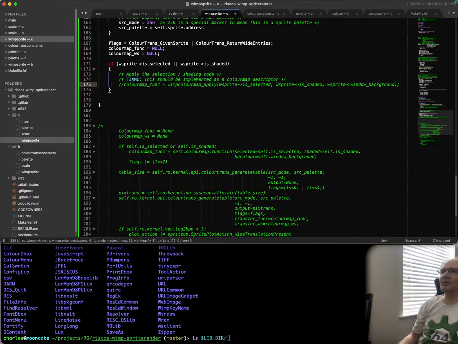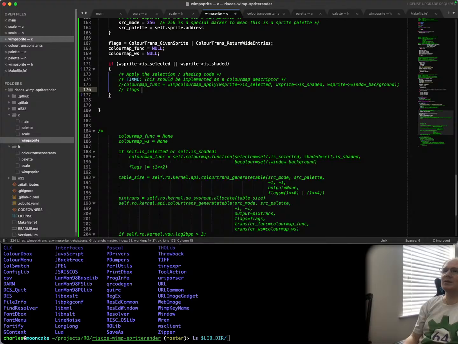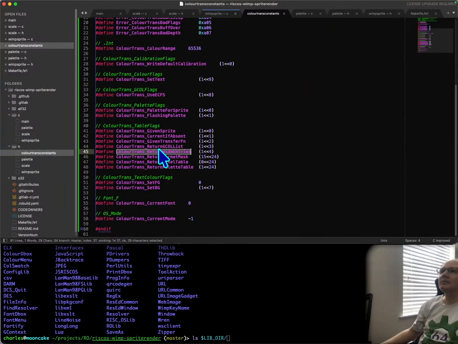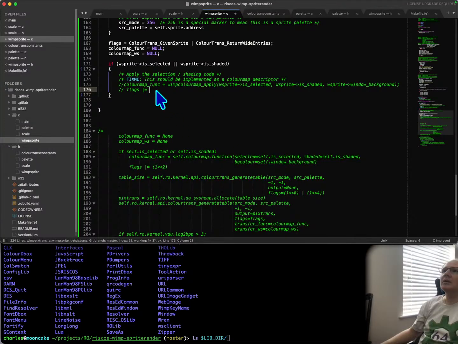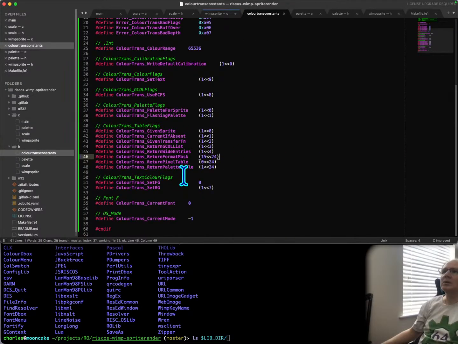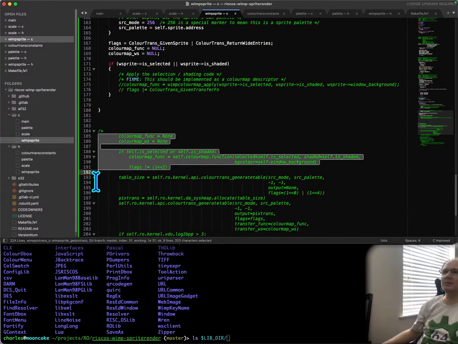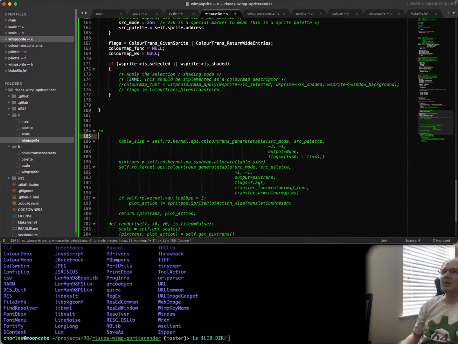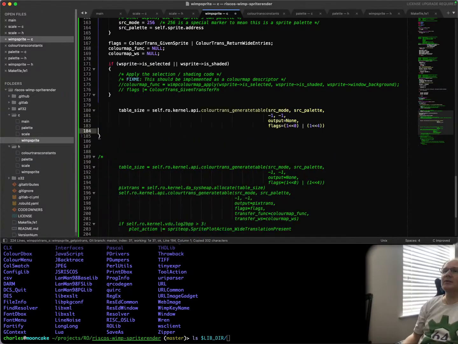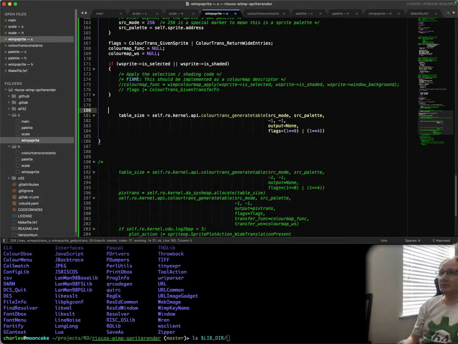Oh, and of course we need to set the flags as well. So flags or equals. Which one was it? Sorry. 2. Oh yeah, transfer function, that's the one. There we go. Right. Generate table is the next thing. So this has all been done to here. So we want to do this one now. This is the generate table to get the size.